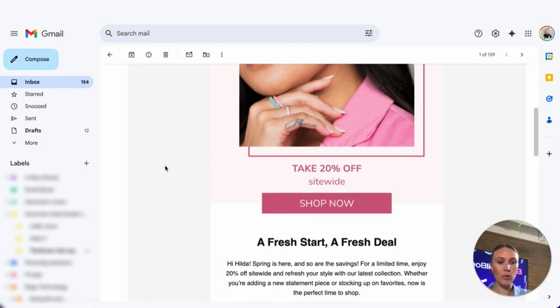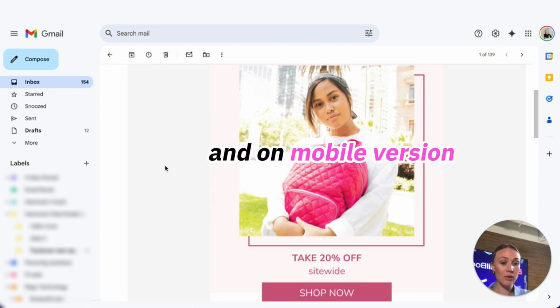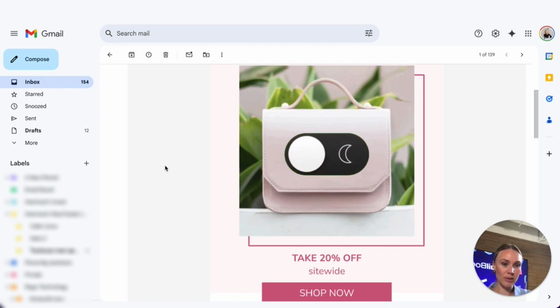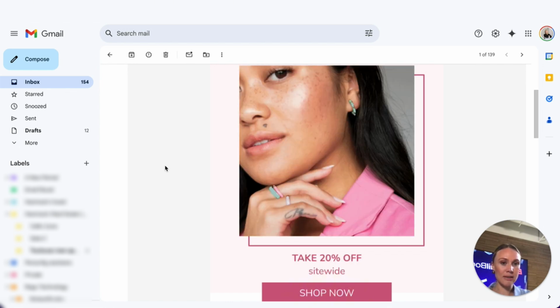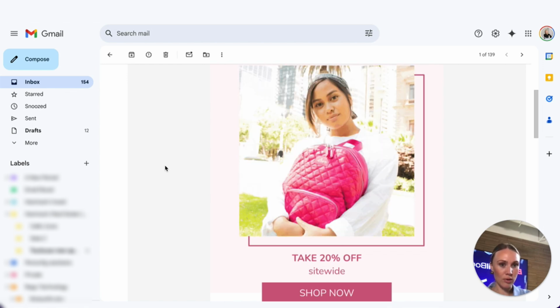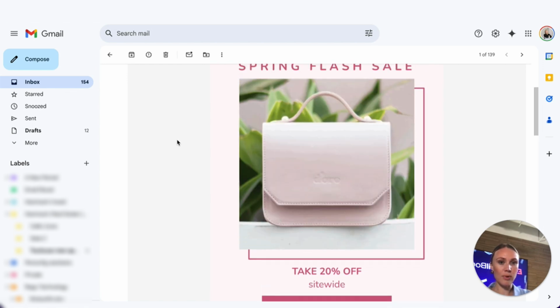Do make sure to always check on desktop and on mobile version, as well as on bright and dark mode, because that can definitely differ. It doesn't mean that if it looks good on the bright screen, it's going to look good on the dark mode. So make sure to check both of that.